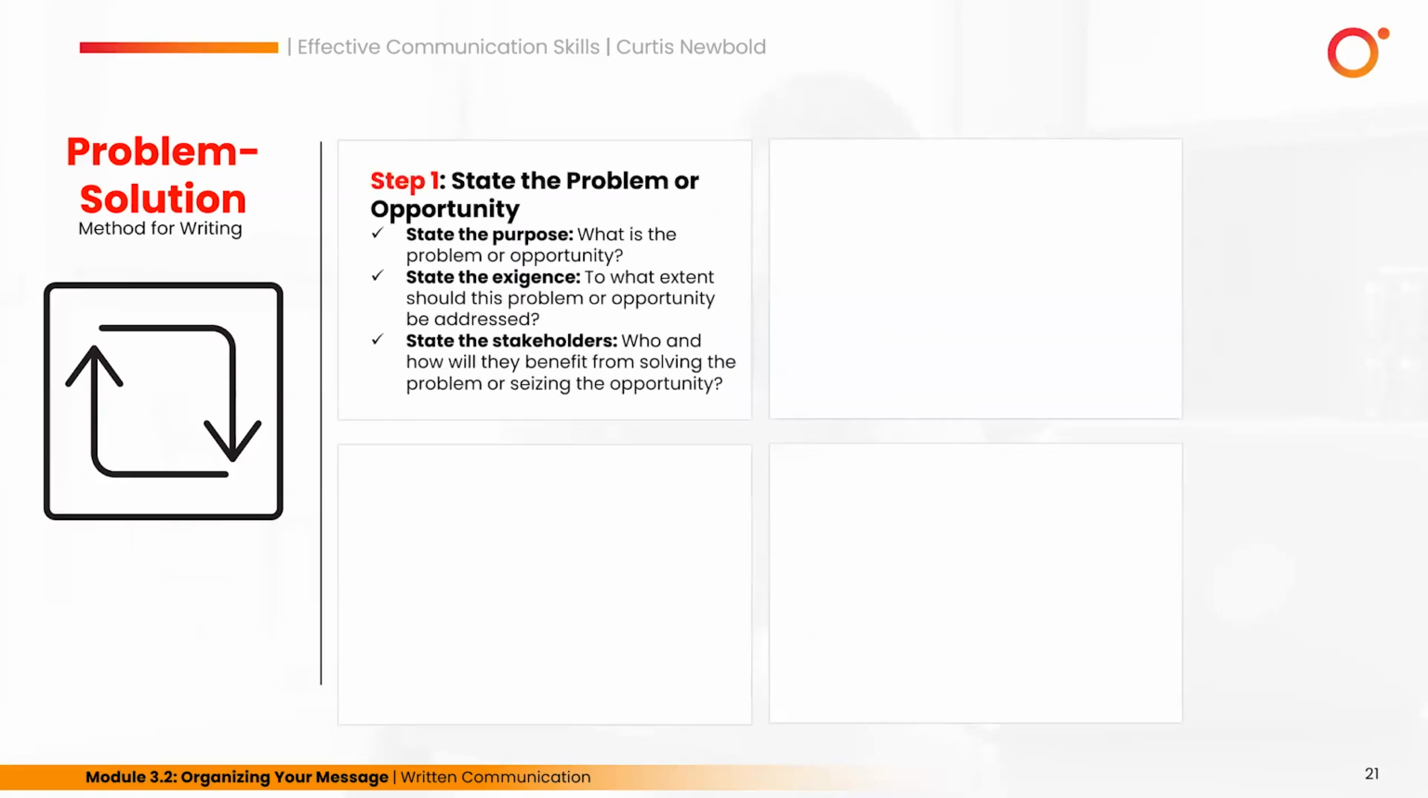Okay, so you can see here, step 1, state the problem or opportunity, state the purposes. What is the problem or the opportunity? State the exigence: to what extent should this problem or opportunity be addressed? And then state the stakeholders. Who and how will they benefit from solving the problem or seizing that opportunity? So you kind of start there in step 1. Again, this is all organizational structure.